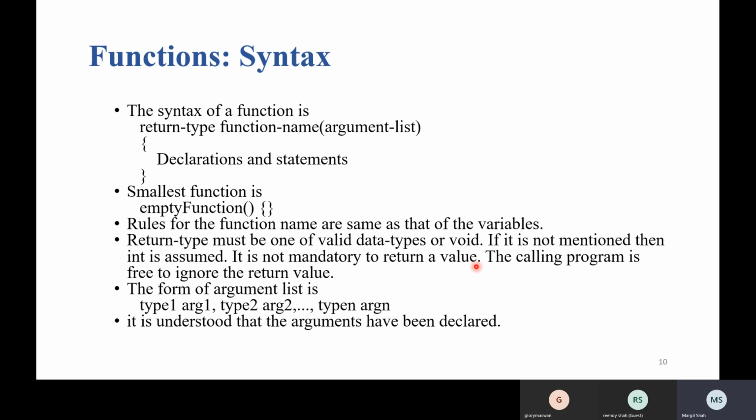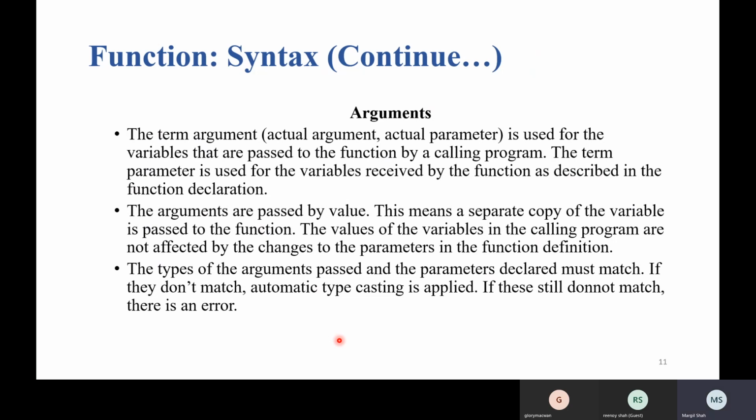The form of the argument list is type 1, argument 1, type 2, argument 2, dot dot dot, type n, argument n. Each argument is separated by a comma, right? I already told you each argument in this argument list is separated by a comma. It is understood that the arguments have been declared. Fine. What do you mean by argument?